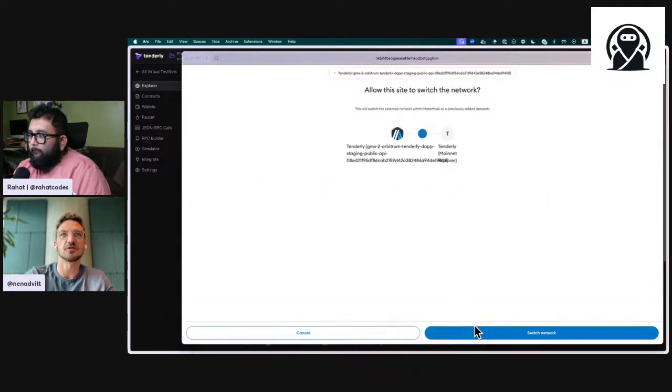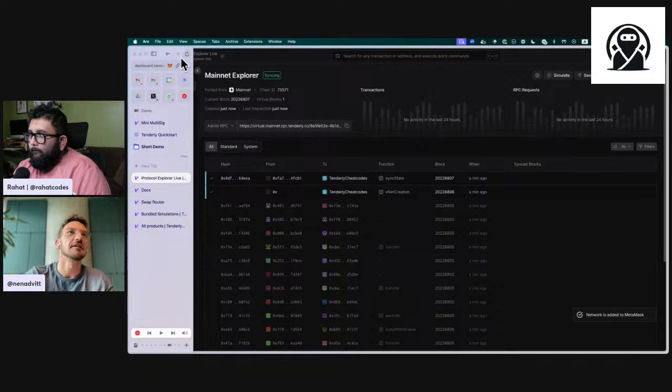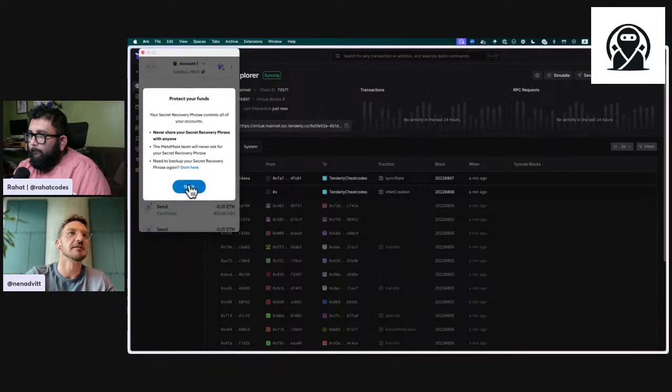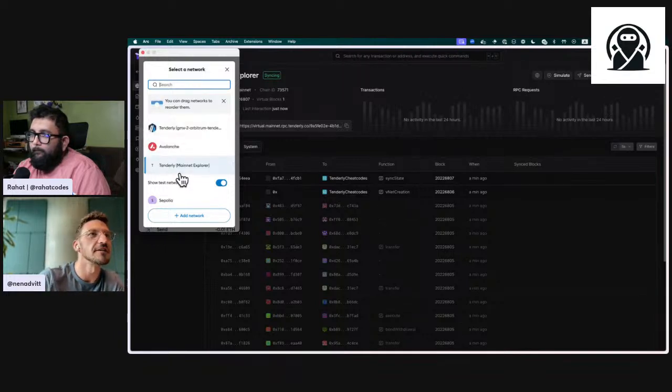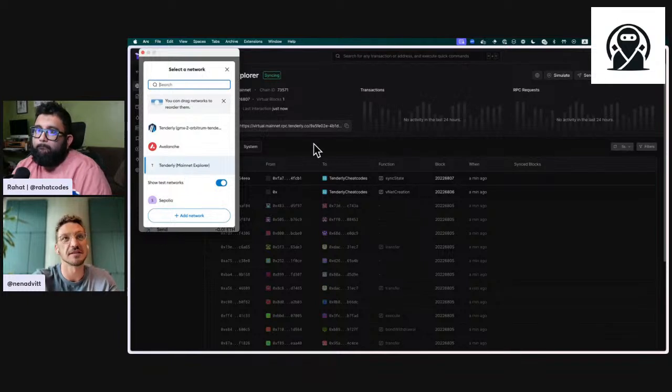We're switching to, yeah. Let's just check in MetaMask what happened in there. Okay, fine. Yeah, here. So it's the exact name that I entered. So MetaMask is now connected to this thing.